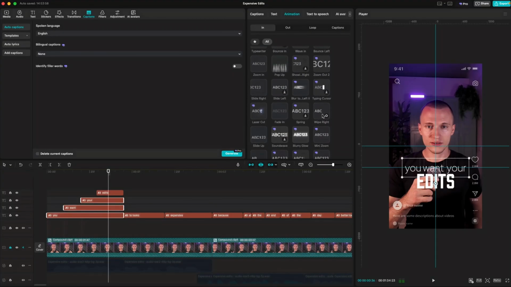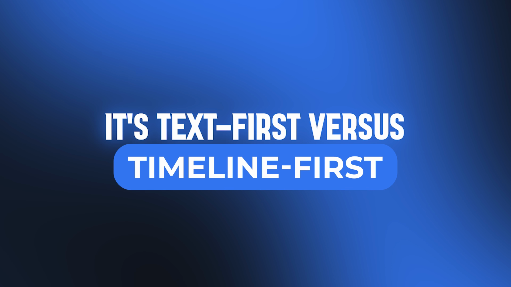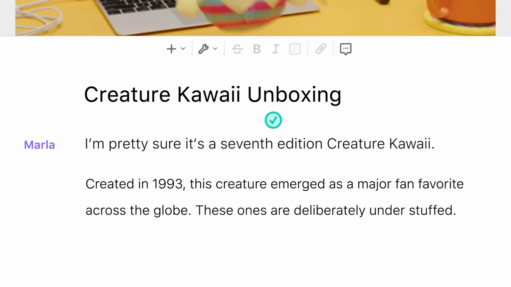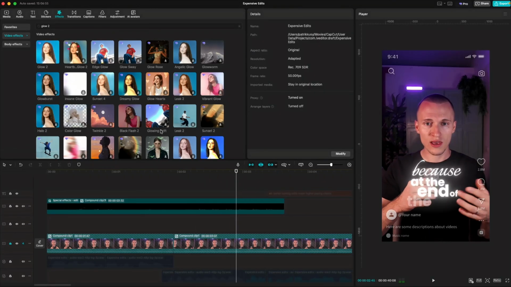So it's not one's good, one's bad. It's text first versus timeline first. Talking head and podcast lean Descript. Effect heavy, short form, mobile leans CapCut.